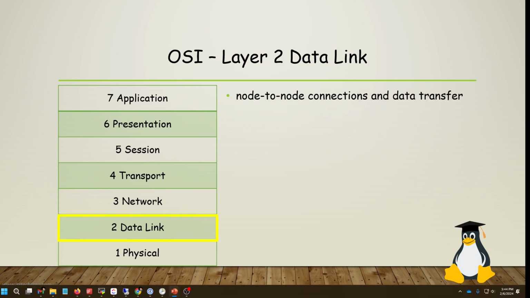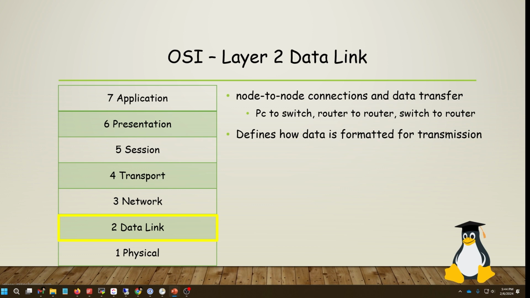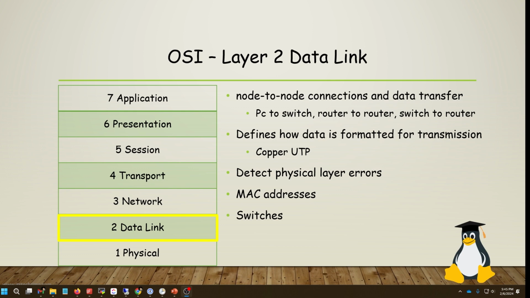You may also remember this slide from the data link layer on the OSI model. The data link layer provides node-to-node connectivity and data transfer. For example, PC to PC, router to router, or switch to router. It defines how data is formatted for transmission over a physical medium. For example, copper UTP cables. It can detect and possibly correct physical layer errors. And the data link layer looks at the MAC addresses. And remember, switches operate at layer 2, the data link layer of the OSI model. The video you're watching today is going to be focused mainly on layer 2, the data link layer.